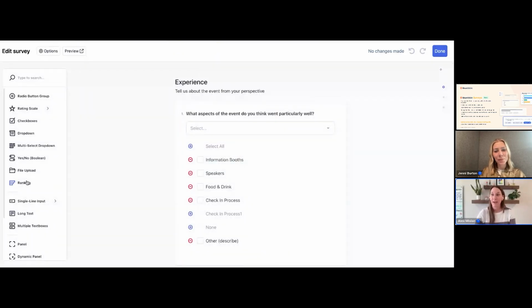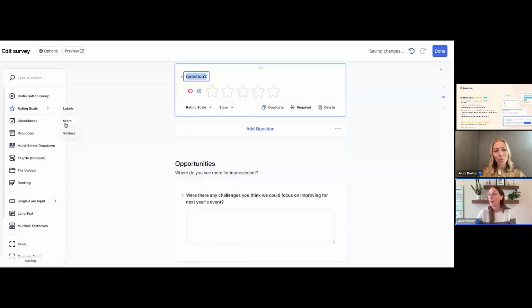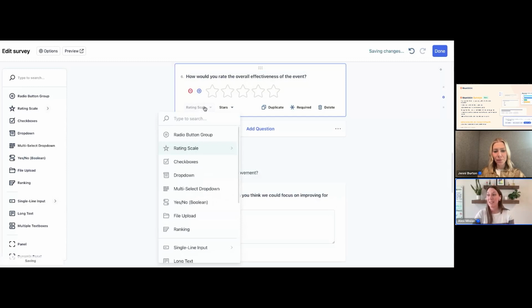So as I get in here, if I wanted to add a question, I can go ahead and add that. And I can say something like, how would you rate the overall effectiveness of the event? And so you can see here, I've got a couple of options as I do this. I've got the rating scale. I could switch the type of question here if I want to.